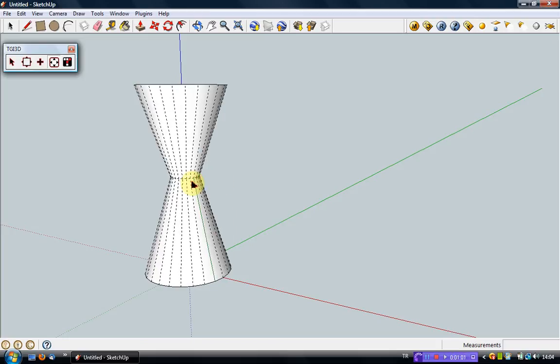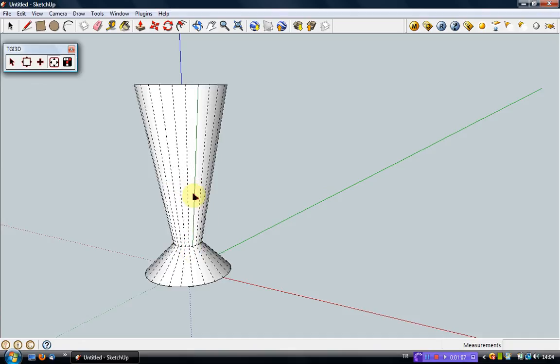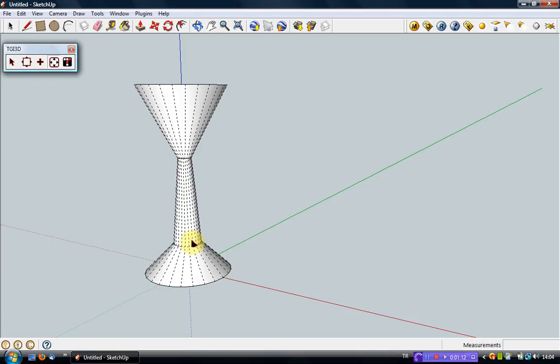Now, simply by using these cross-section editing actions, we will create a wine glass from the cylindrical object we created here. Let's create the outline of the three main sections of the wine glass: top, stem, and bottom. We will work on the top portion first. We shape the top portion of the wine glass as we wish.